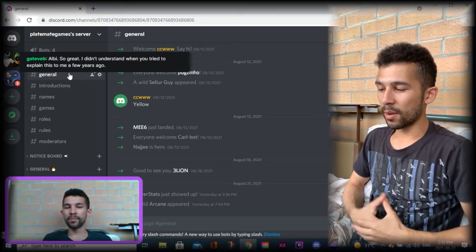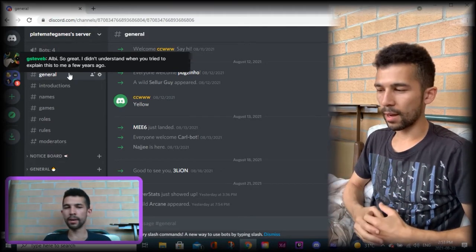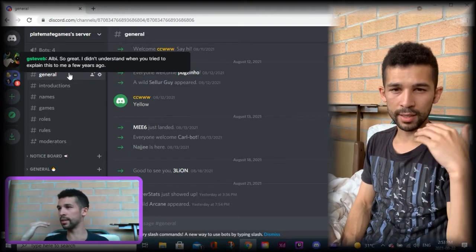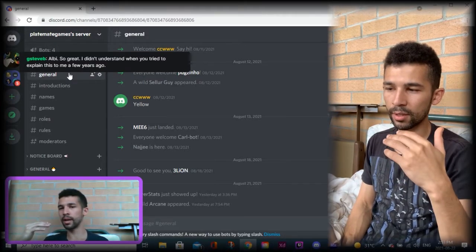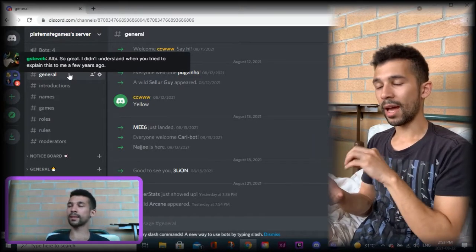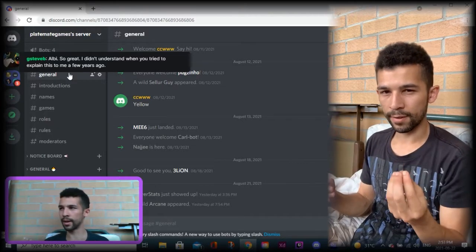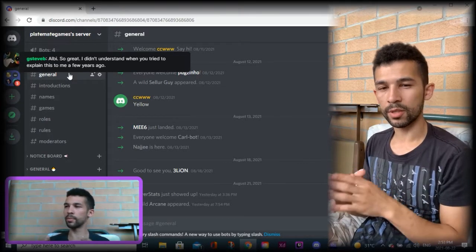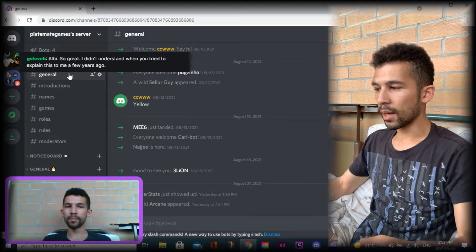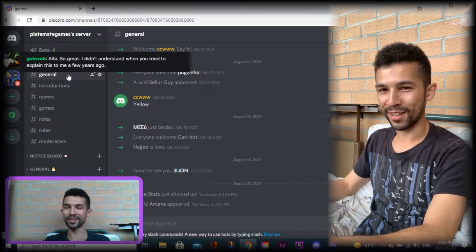Alright, so the level system: the more you interact with the Discord, the more experience you're going to get, and that's going to level you up. Every level up is going to give you an artifact, and that artifact is going to give you access into a private board that only people who have that artifact are going to have access to. So it's going to be a very private chat. Yeah, so I'll demonstrate how that's going to work.